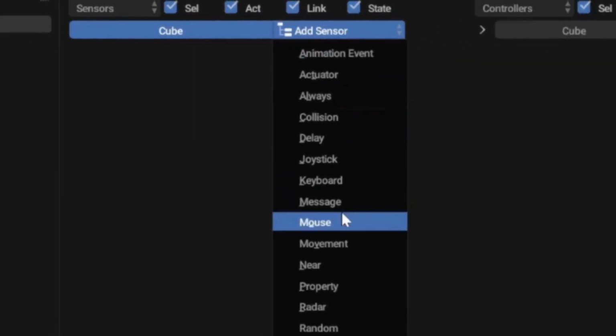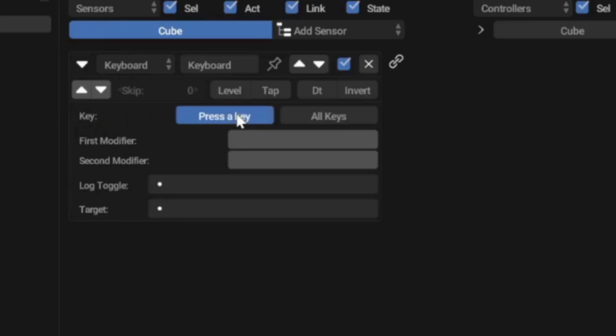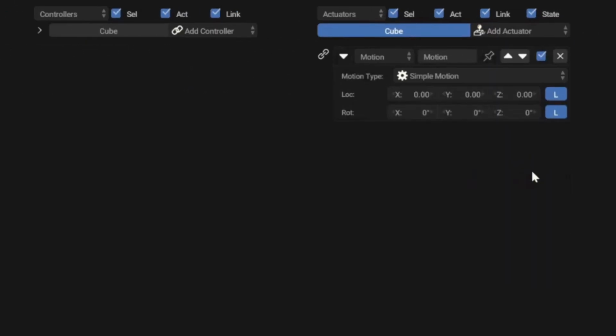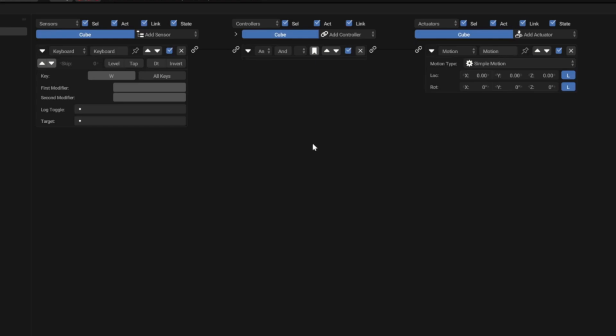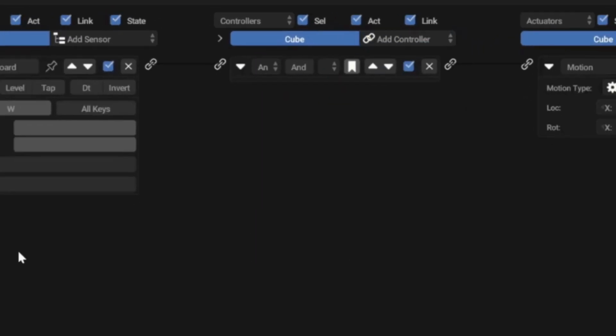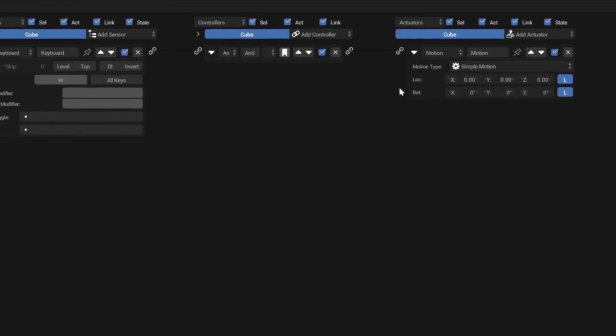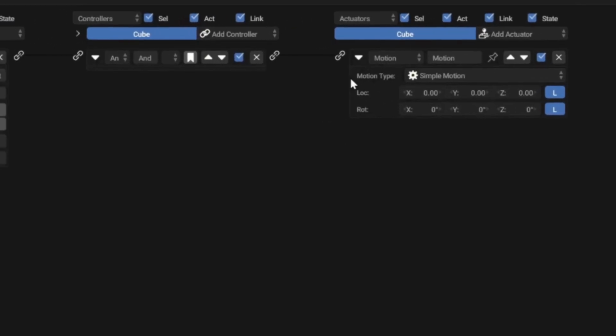So for example, if I had a keyboard sensor and made the key input W, and then I got, let's just say, a motion actuator, and then we connect these two up like this, automatically it will choose an AND controller. What we would basically have going on is if the W key is pressed, it would then trigger the motion actuator, and the motion actuator is what makes our object move.